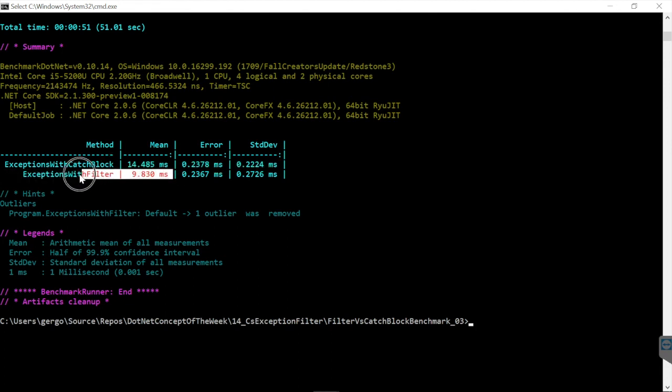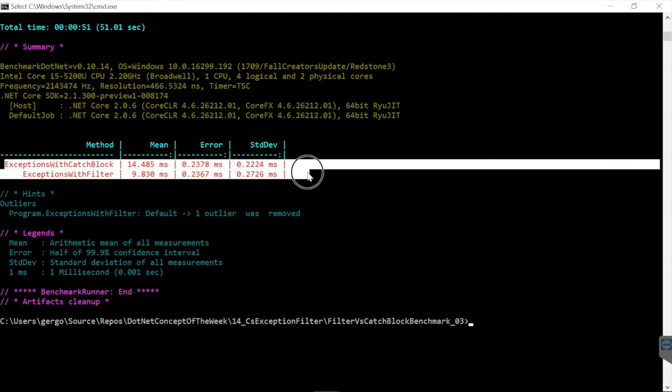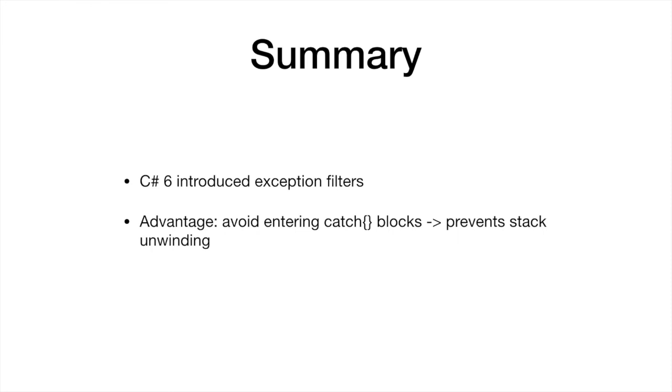This code of course doesn't do anything except throw the exception, so in a real-world code base I would expect a smaller difference, but this is still very significant. So let's summarize this. Since C# 6 we can use exception filters, and the big advantage of this feature is that it helps us to avoid entering catch blocks, and with that we can prevent stack unwinding. The positive effect of this is that every time you filter out exceptions with an exception filter, you keep the core stack as it is, which makes debugging easier and also saves performance.